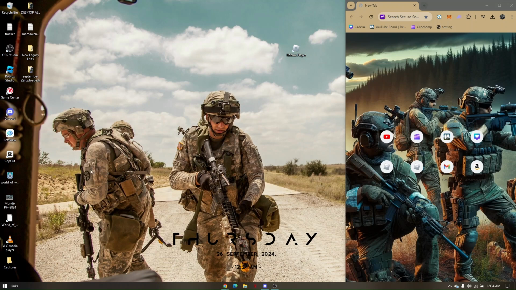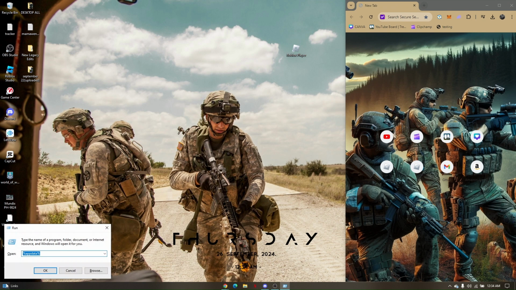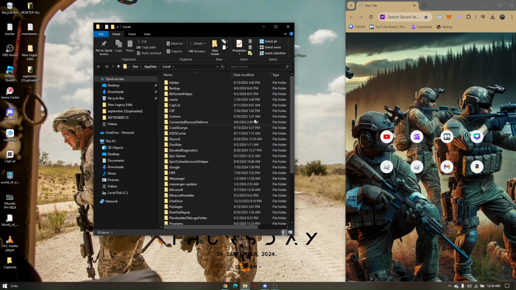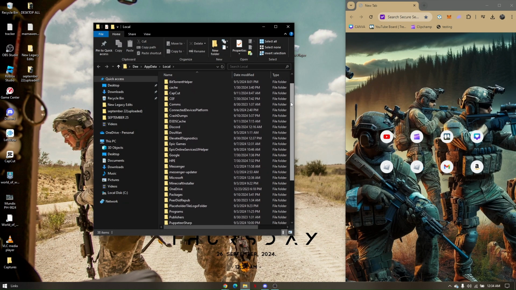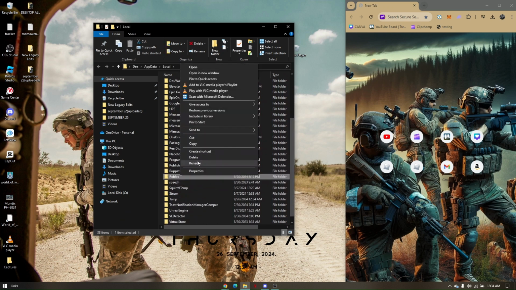To do so, just go to your Windows icon right here, type run, hit enter, and then type in %localappdata%, then hit enter. From here, you'll just have to find your Roblox folder and then delete this folder. Once you've deleted this folder, it will go automatically to your recycle bin or under your temp.